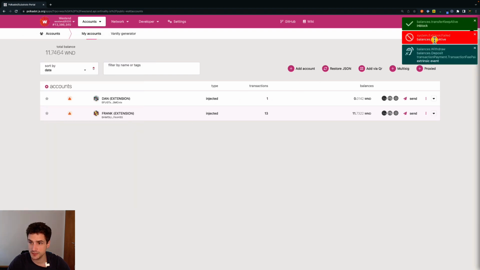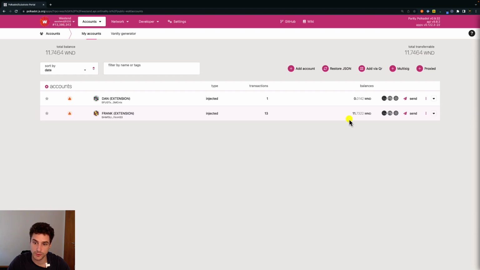And we can see here balances.KeepAlive error. So we are not actually able to transfer our balance of 0.01 Westend tokens. But we can see here we started with 0.03 and now we are at 0.014. The missing balance is basically the fees. So we paid for the fees, but we were not able to transfer what we wanted to transfer because we didn't have enough funds to maintain the existential deposit.